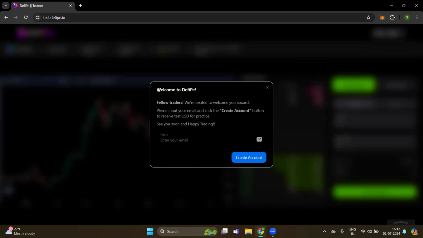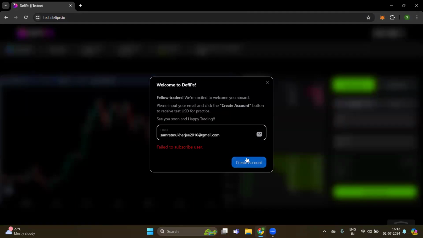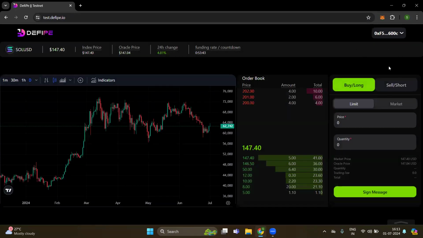But if you are a new user, then you have to give your mail address. Then you can get $1,000 of test USD. I just gave my email address, clicked on create wallet, and waited. Okay, it's showing me. Okay, so let's give another wallet. And my wallet is ready.